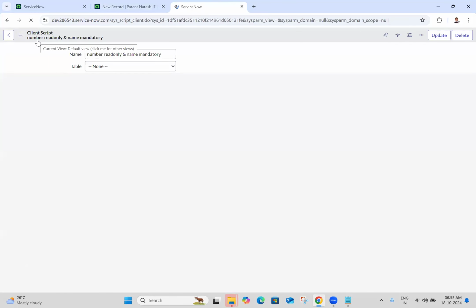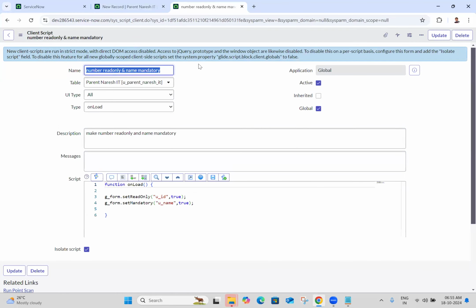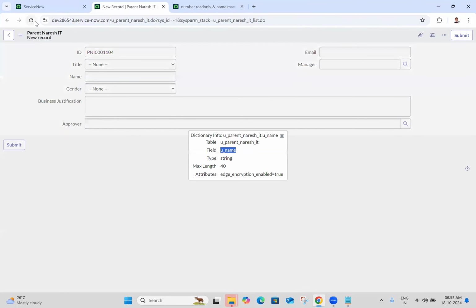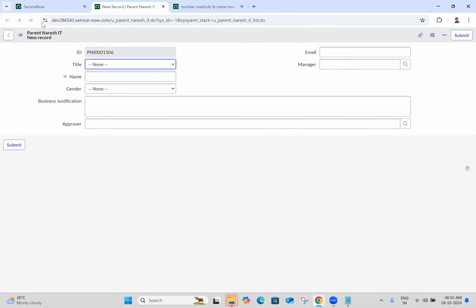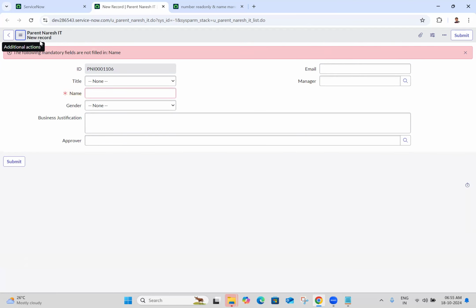This is a simple example. First and simple example. Okay. Now you can come and refresh the form. You can see ID is read only, name is mandatory. Client scripts are only applicable to the form level. You can see within the form level, ID is read only and name is mandatory. If I am trying to submit the form without name, it will not accept the form. You can see, following things are mandatory.